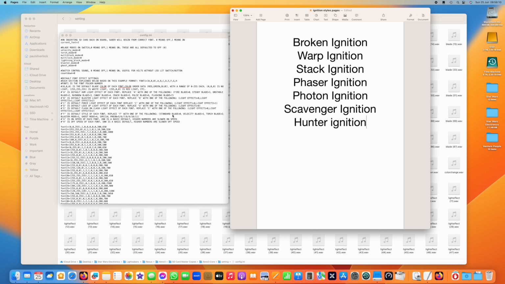So 0 is the standard blade, then we have velocity blade, torch blade, blaster blade, ghost blade, and then special prions 5, 6, 7, 8, 9, 10 and 11. And once again that is referring to these 7 ignition styles, not prions, ignition styles. So if we look at this first line, this is set to 0, so this is actually just a standard blade. Standard blade is 0.